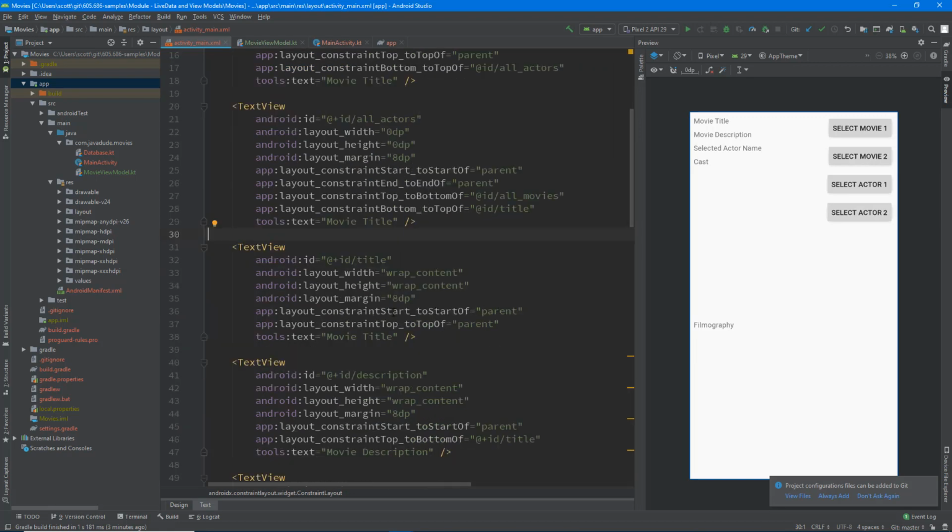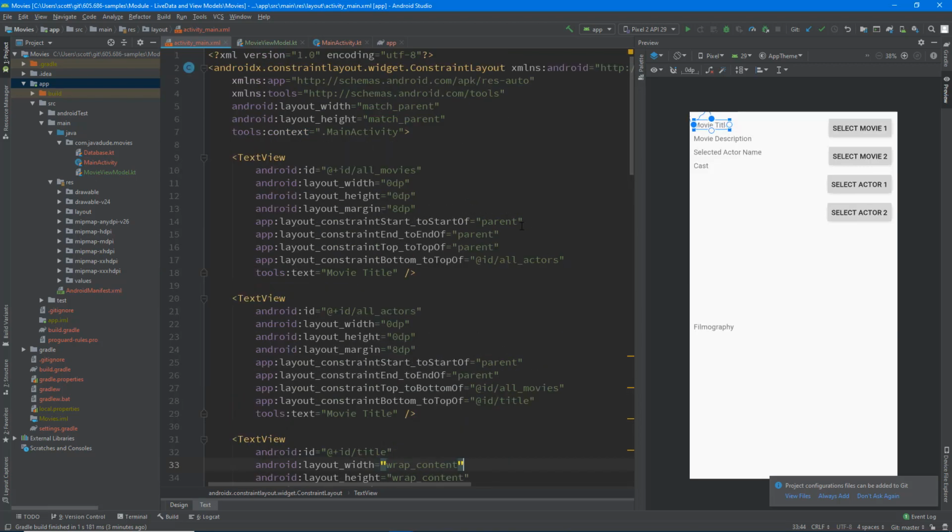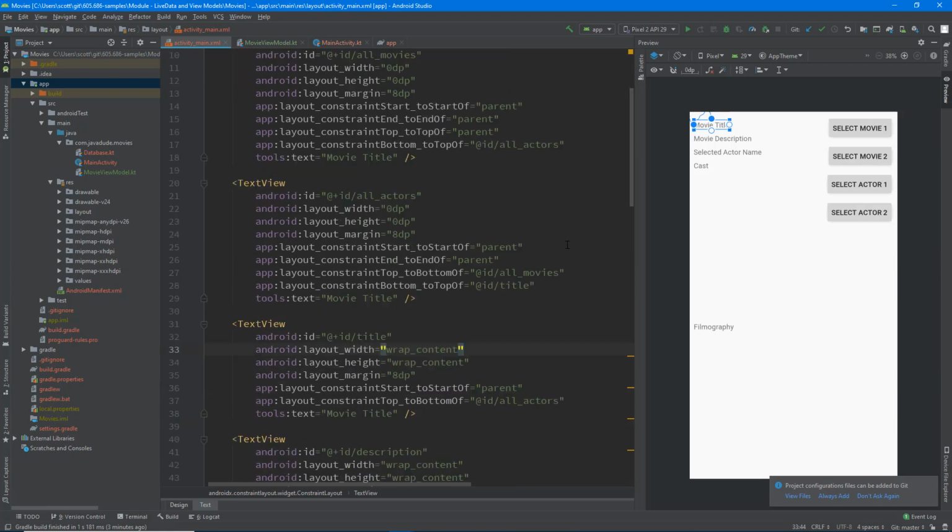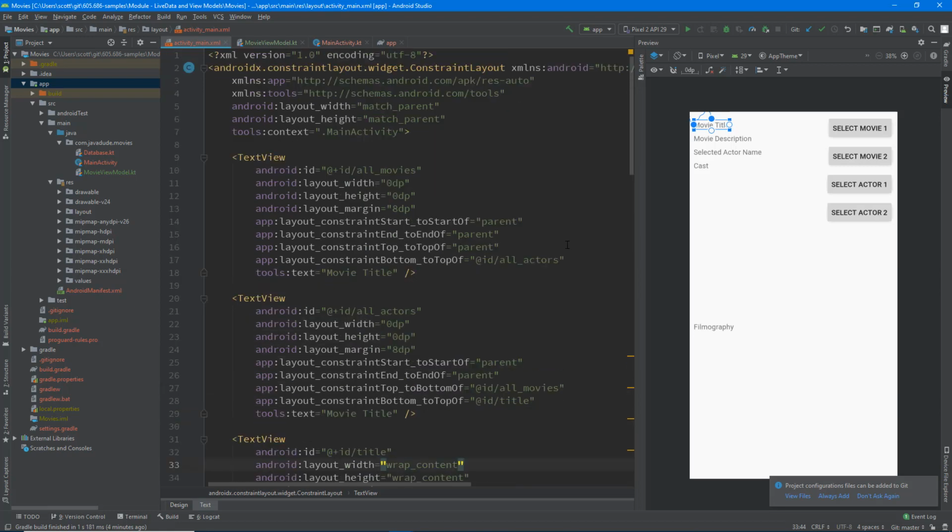And then we'll change this one. Start is start of parent. Top is going to be to bottom of all actors. And let's see if that actually looks about right. So I also need to, let's see, so start, end, that looks good. So where are these not showing up?